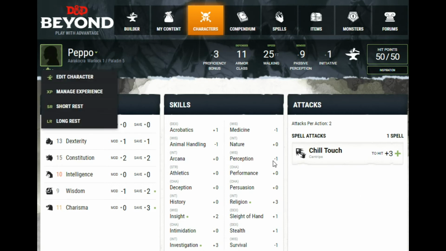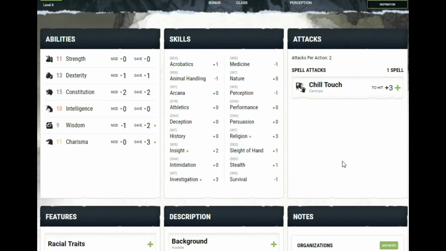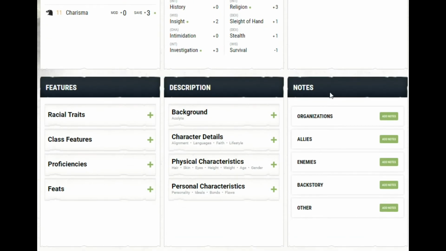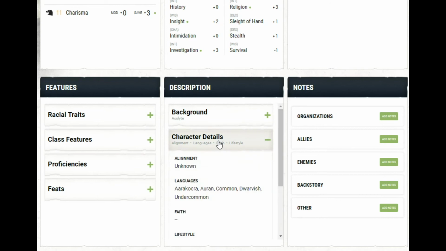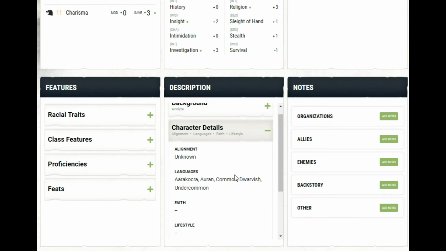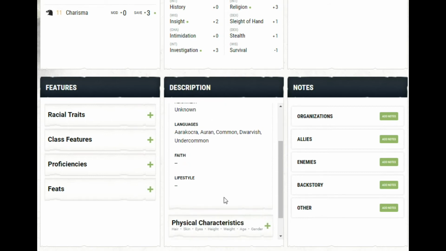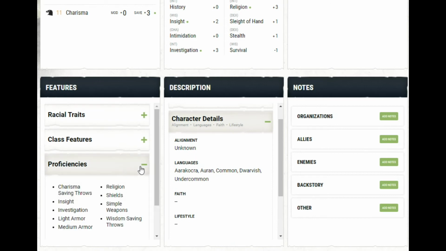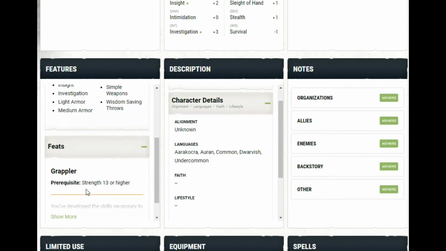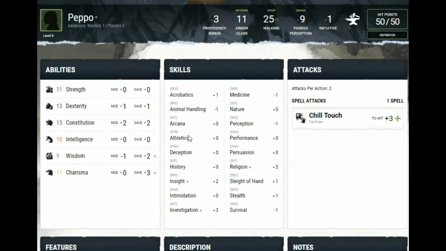Level 6. What's this image? And his experience, short rest. So you can give him a short rest, long rest, I guess. I don't know. He's got chill touch as a spell attack. What's this? It doesn't automatically put in character details like alignment, but it did give his languages. Got proficiencies. Do we get any feats? Grappler. So there you go.